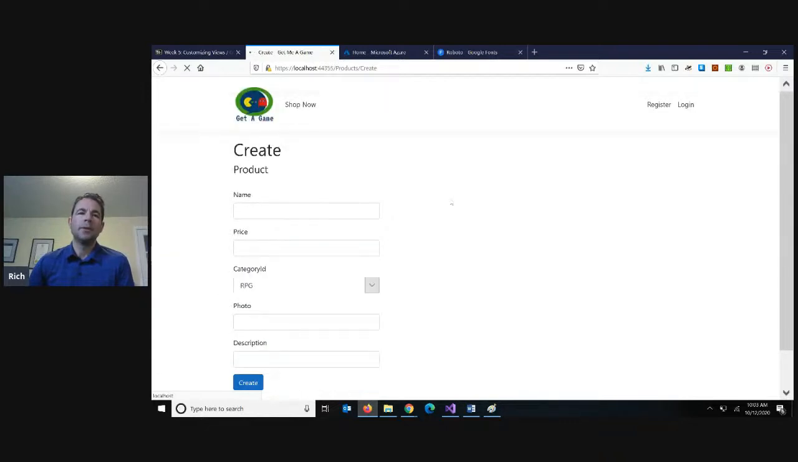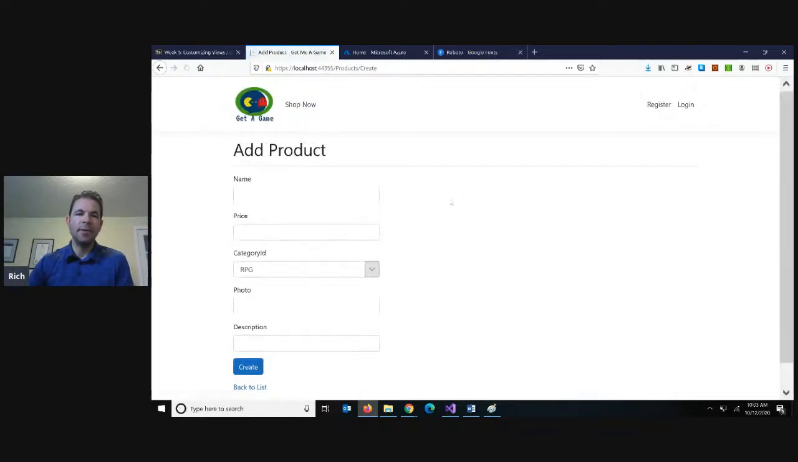You can see it's quite slow. This is also because I'm connecting from my local server to the Azure database. When I use my local database, it runs much more quickly. So I've got add product at the top and add product here.